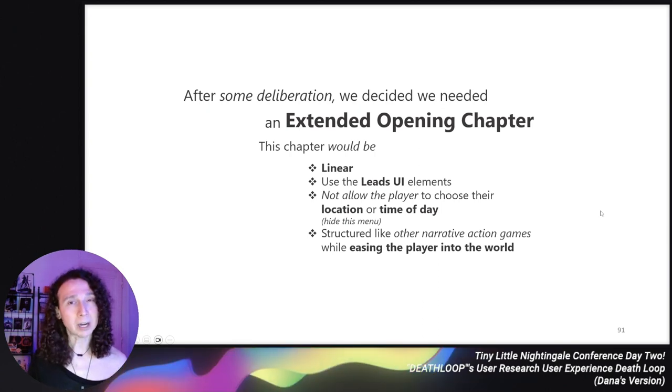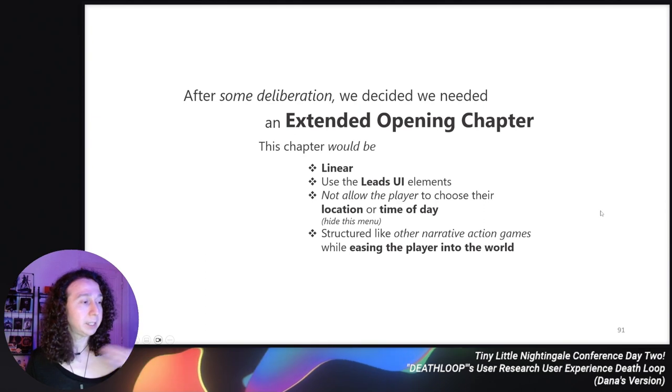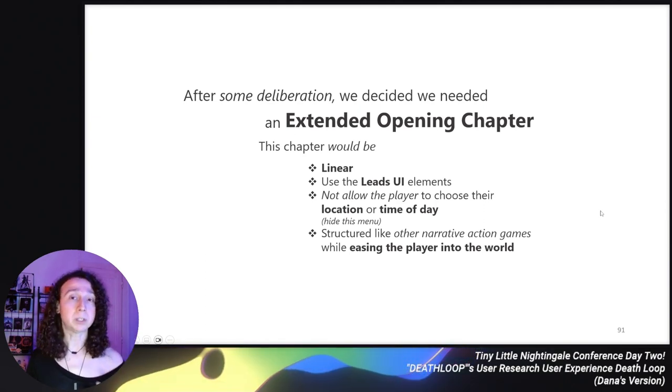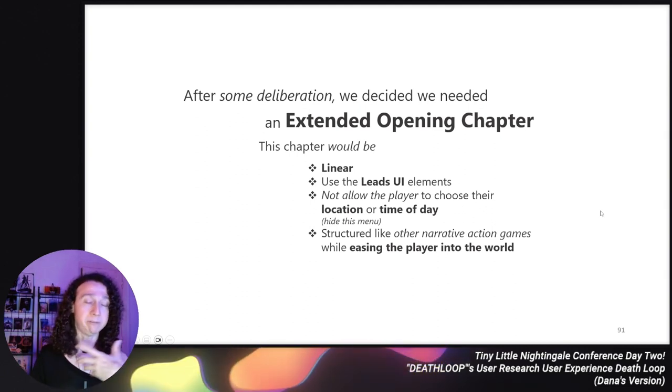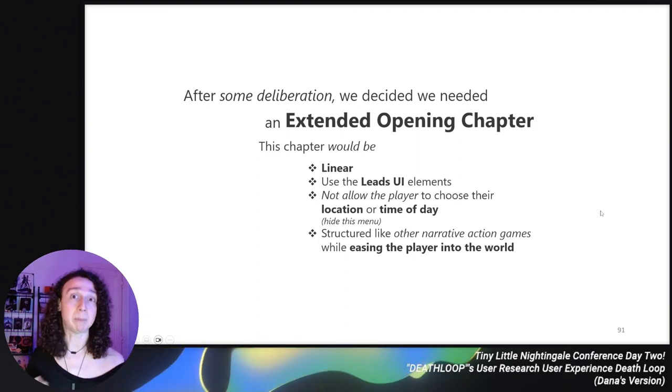We were going to structure it like other narrative action games, like Dishonored, while easing the player into the world. So we don't try to explain everything to them at once. We start them off with a very familiar format, let them figure things out before we drop them off the deep end.